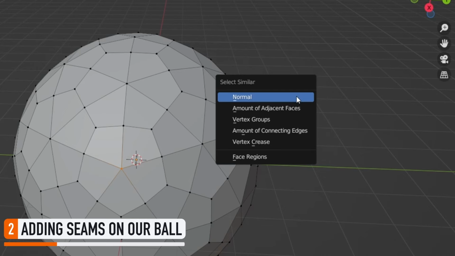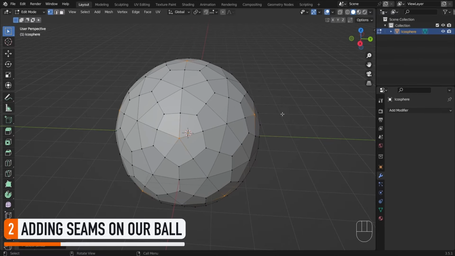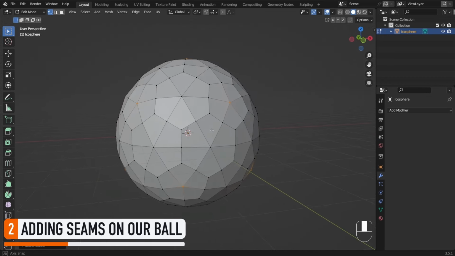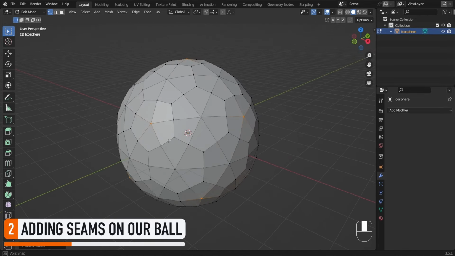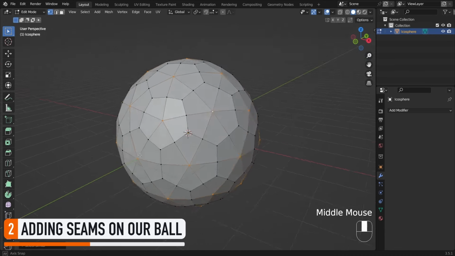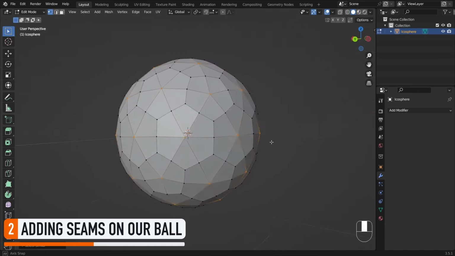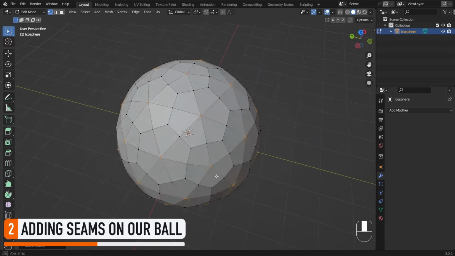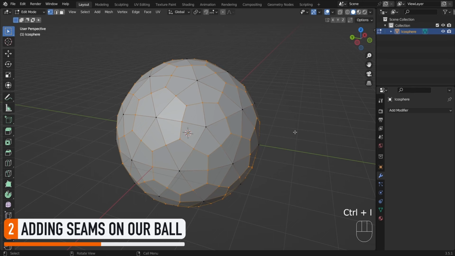In our case, if we use the amount of connecting edges as the similarity check, then Blender basically auto-selects all the other vertices that are in the middle of pentagons in our object. And then we can of course redo the same thing to get the middles of hexagons, simply by selecting one, and then selecting elements with a similar amount of connecting edges. And here we are. We've now selected all the middle vertices of our hexagons and pentagons, meaning that if we invert this selection by pressing Ctrl+I, we'll effectively have selected every soon-to-be seam in our soccer ball.